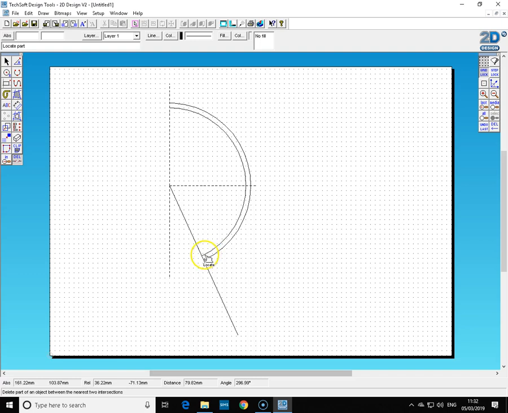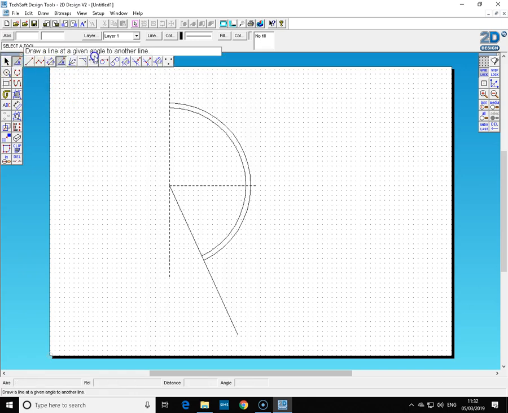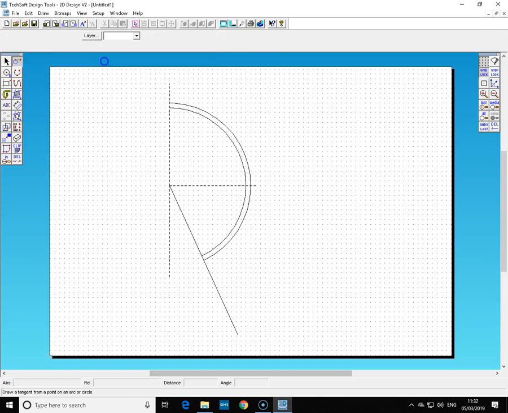Now I need to draw a line coming off here, extending at a tangent to this curve here. So we're going to hold down the line tool and we'll choose this option here, draw a tangent from a point on an arc or circle. We need to use the attach tool for this because I want it to start from the end of this line. As you can see, the snap tool is not allowing me to get to it.